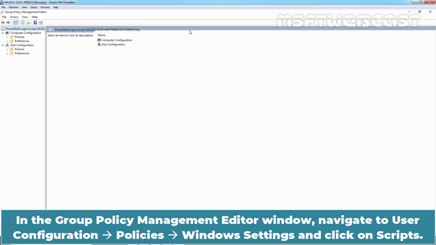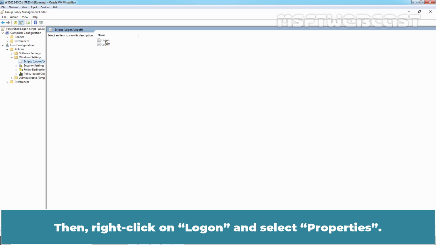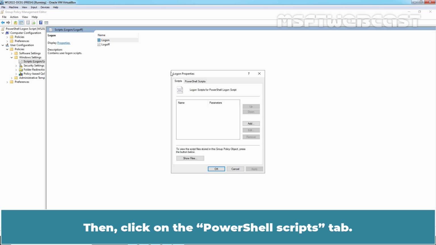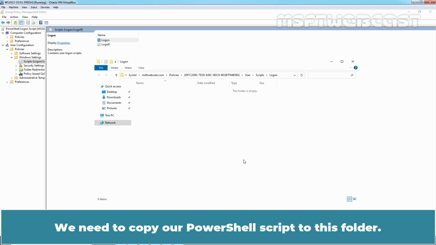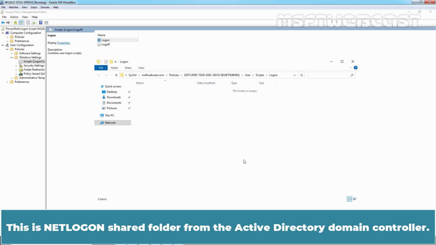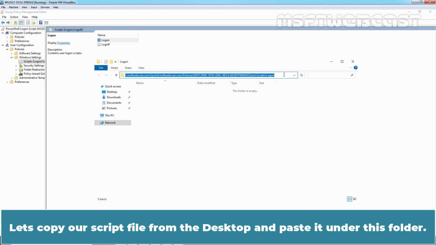In the Group Policy Management Editor window, navigate to User Configuration, Policies, Windows Settings, and click on Scripts. Then right-click on Logon and select Properties. Then click on the PowerShell Scripts tab. Click on Show Files. We need to copy our PowerShell script to this folder. This is the NetLogon shared folder from the Active Directory domain controller. Let's copy our script file from the desktop and paste it under this folder.